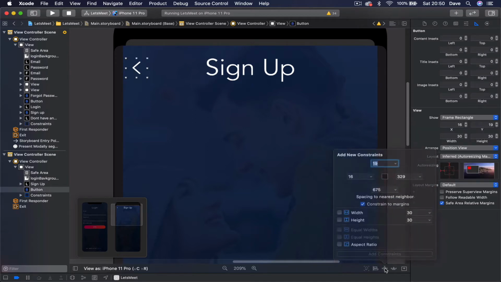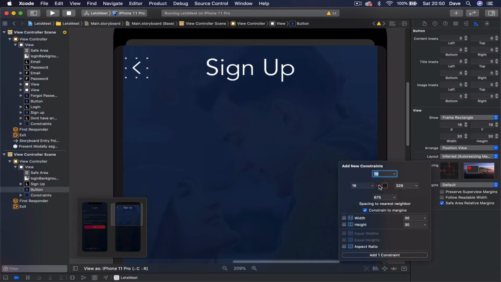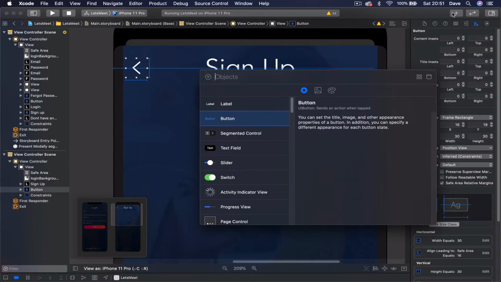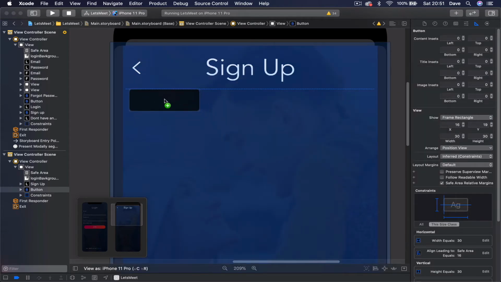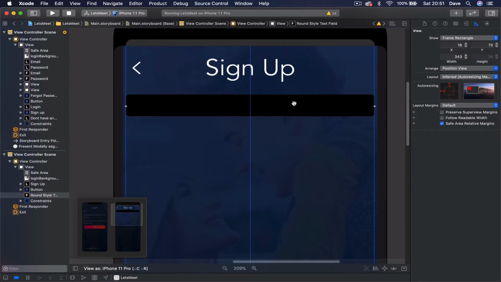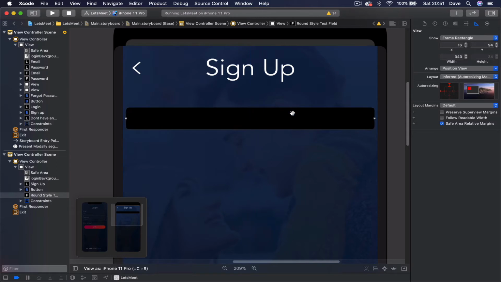Once you have done that, let's add constraints 16, and let's put width and height. And also I want to center vertically with my sign up. I put this like that. And let's grab some text fields. Okay, it's going to be a little bit down. Can zoom out.